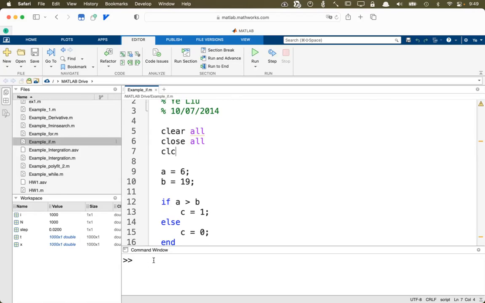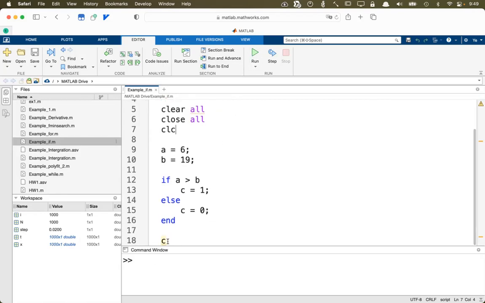So this is the command window. So we will show the result. So for the last line I didn't put the semicolon. So this result will show in the command window. Okay, C equals 0. So A equals 6, B equals 90. So A is less than B, right? So C equals 0. So let me change the number a little bit.